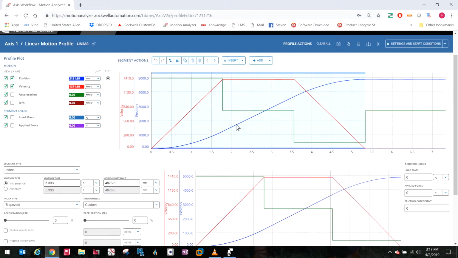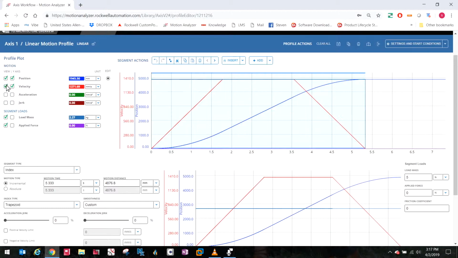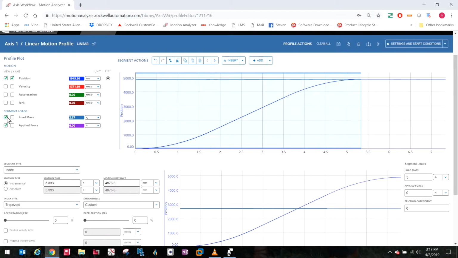So going back to this, if I wanted to add a load in this particular segment, say for the rest of the machine cycle, I don't have a 5-pound box sitting on this linear mechanism, but I do during this move, I could add a segment load here. And down here under segment loads, I want to add a 5-pound box just for that segment. I would enter it here and be done. So now you can see that I have that 5-pound box. Get rid of all these other ones here.